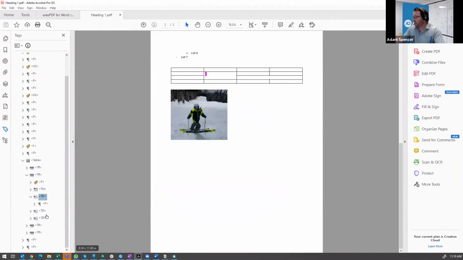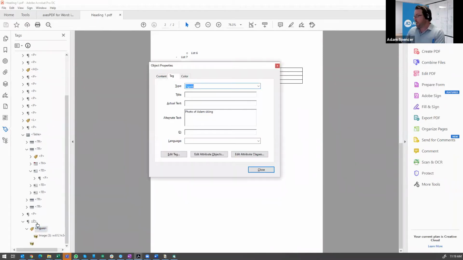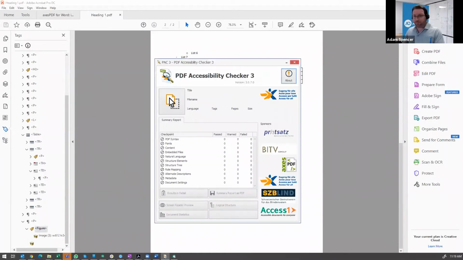So we have our final image, and because it's inline, our figure tag is embedded within a P tag, which makes no sense. There's no need for this whatsoever. Now, obviously we've got our alt text, which is great, but if I run a test on this file using PAC, simple drag and drop, it's going to show me that I've got 72 tags over 2 pages, and I'm throwing a whole bunch of errors, right?